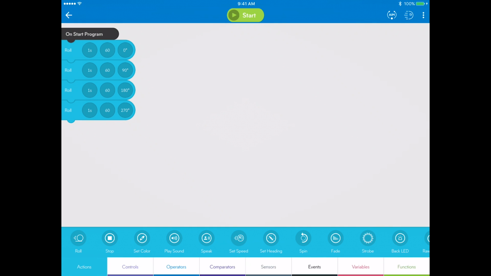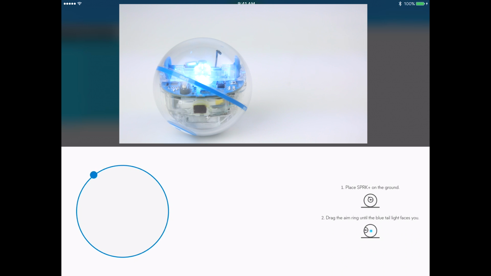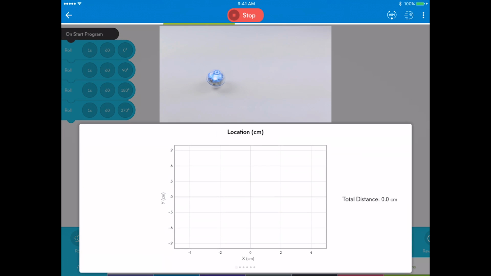Time to run the program. Place your Sphero on the ground. Tap the Aim ring in the upper right, then drag the ring until the blue light on Sphero faces you. Now press Start to see your square.